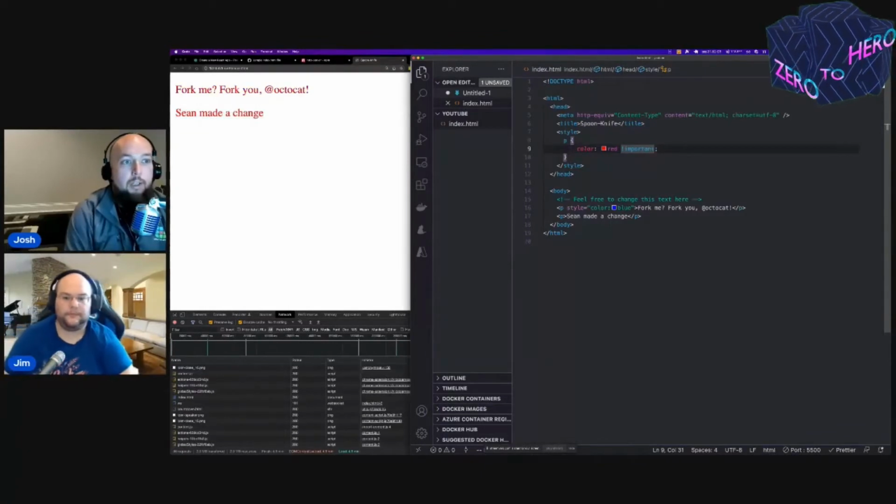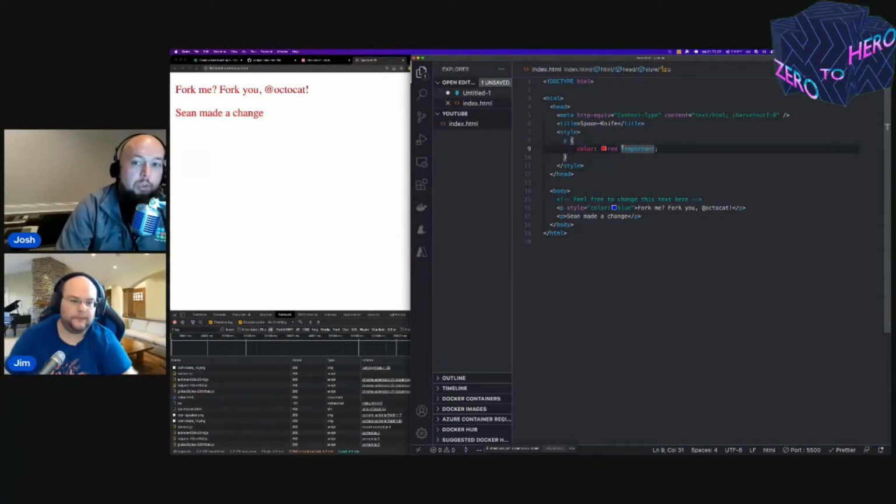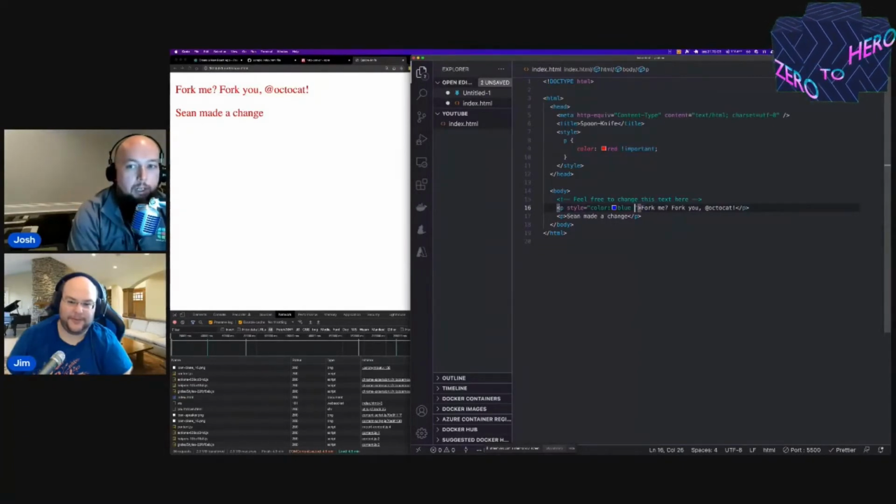So if I type this, okay, now because it's important, it's overriding the specific style that's on the tag, even though this is more specific. If you add important to the blue one, it would do the same. It would negate that whole thing. Super important. Yep. So now if I added this, it's probably going to go back to blue, because this important overrides that important.